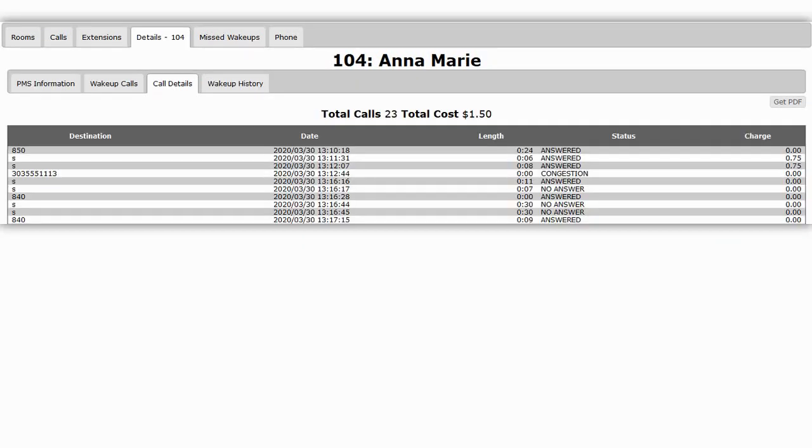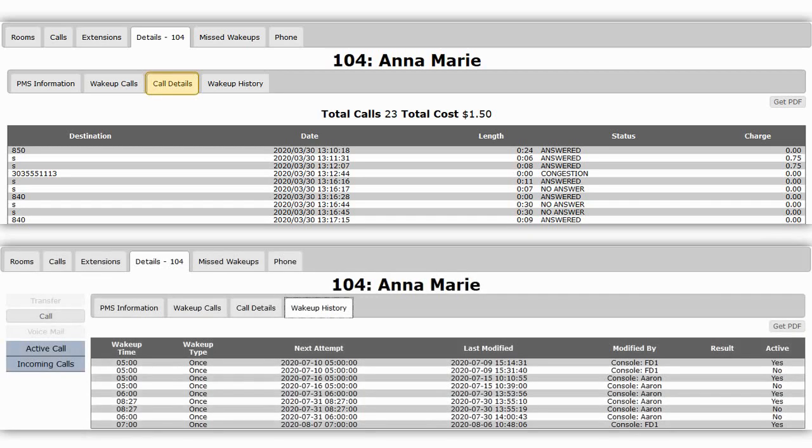Lastly, a guest calling history can be viewed on the Call Details tab and the Wake-up Call History on the Wake-up Call History tab. Both of these tabs have a Get PDF button that, when clicked, will generate a PDF report that can be printed or saved.